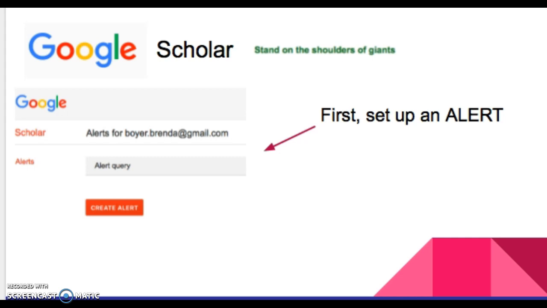So if you go to Google Scholar, one of the first things you ought to do is set up alerts. You can go in there and add whatever queries you want, search terms, topics, etc. And every time Google Scholar adds something that has that specific subject heading or tag, you will get an email about it.